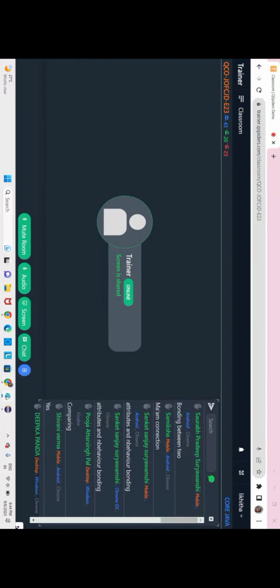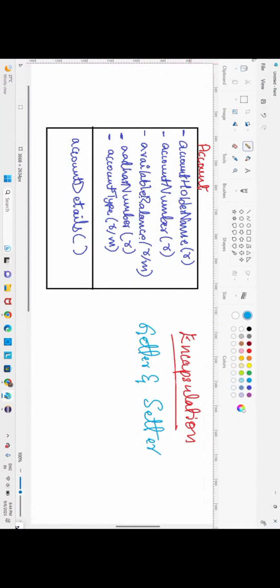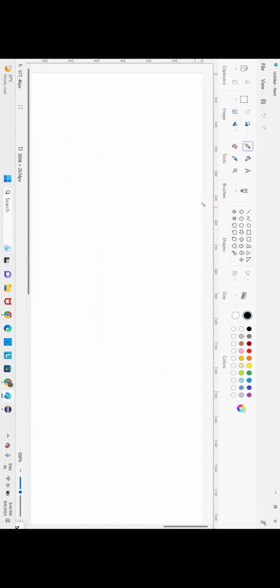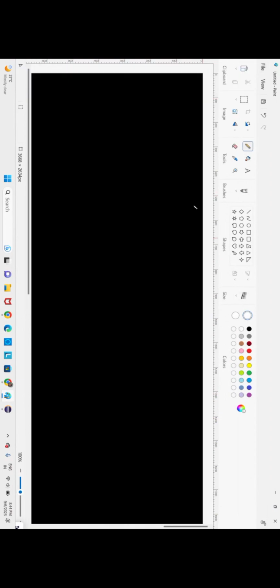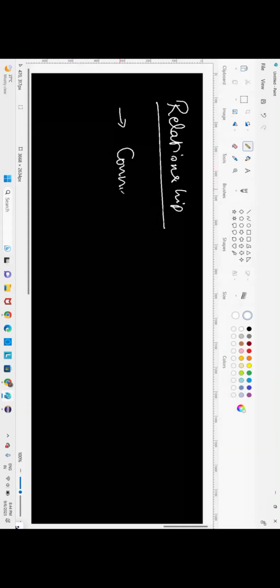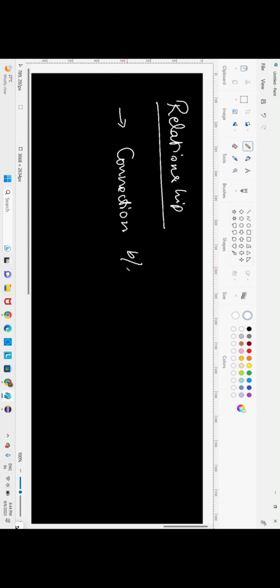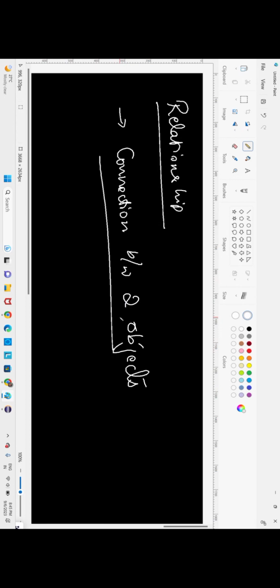Relationship means it's a connection. So, yes, bonding between two objects. You can call it a connection or bonding between two objects. Relationship means it is a connection between two objects. Sometimes you can also call it an association. A connection or association between two objects is called a relationship.